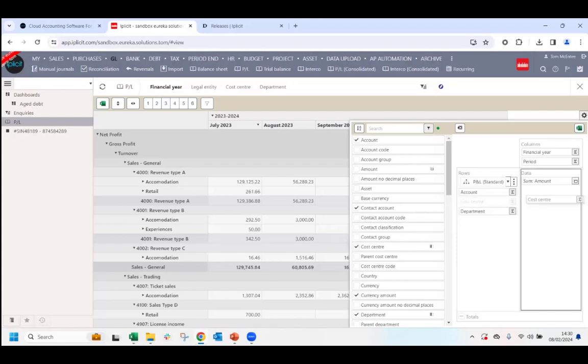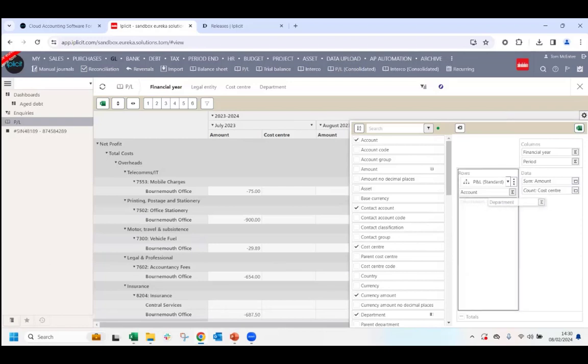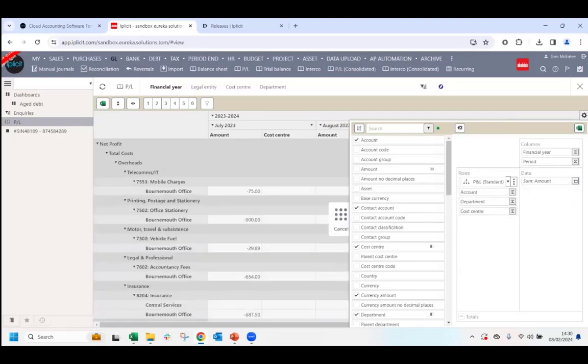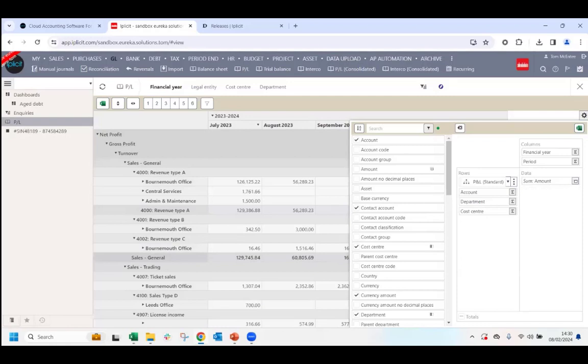If we didn't like the way it looked and wanted to change that slightly and have it as columns as opposed to rows, we can do it that way as well. So it's really easy to start amending these inquiries and making them our own, slicing and dicing the data in ways that are going to suit you best.